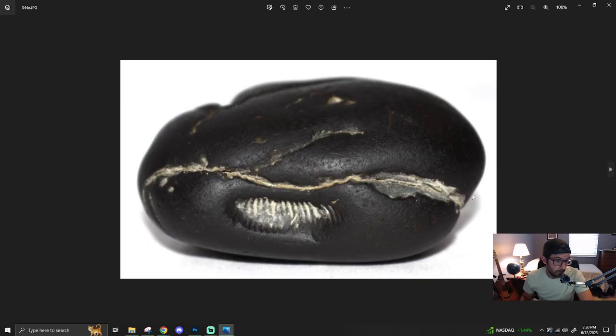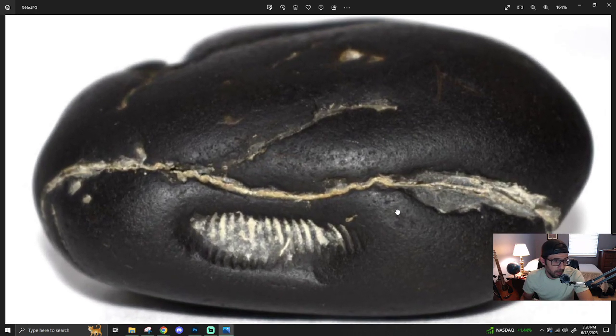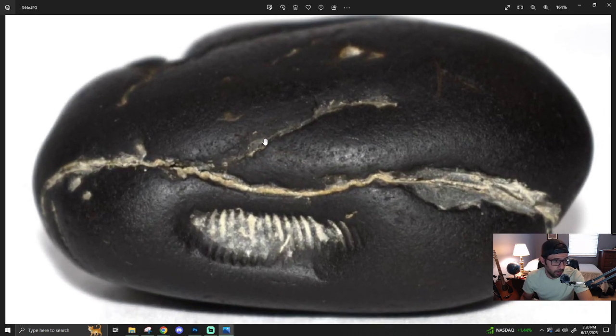Here's another side of it. Yeah, another side of it. Looks like one of the currents goes up here.